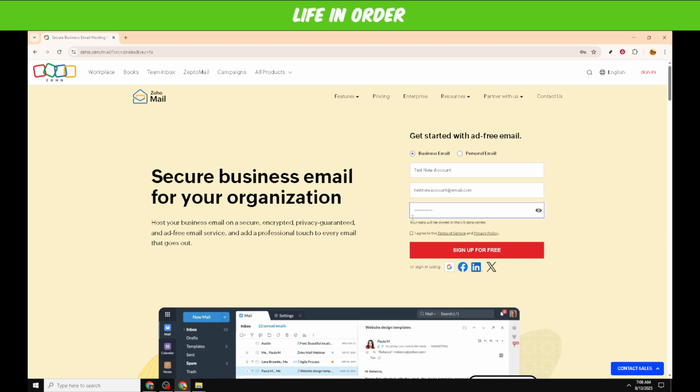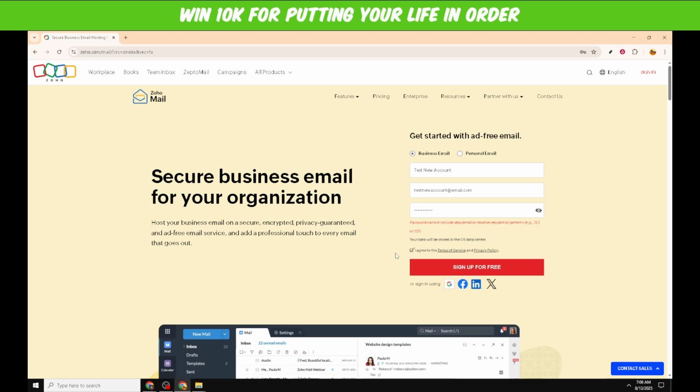The next step involves reviewing Zoho's terms of service. It's essential to understand the agreement you're entering, so take a moment to go over it. After reviewing, click the checkbox to accept the terms. This is a necessary step to proceed with the registration. Finally, click on the Sign Up button. This will submit your details and create your Zoho business email account.